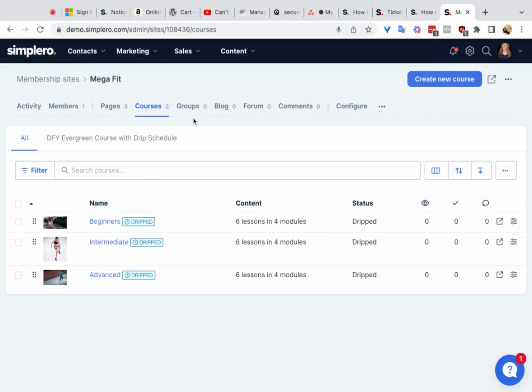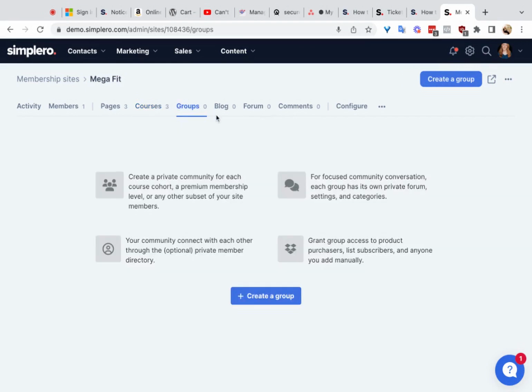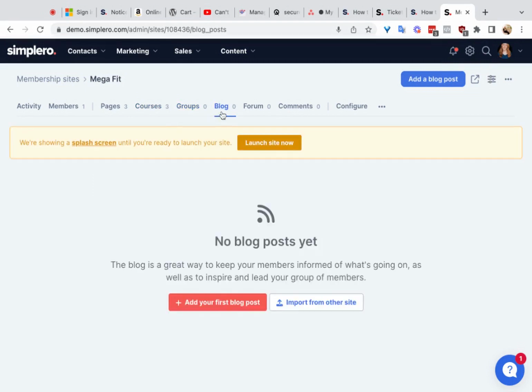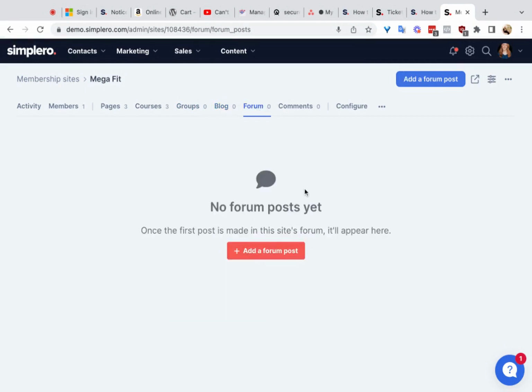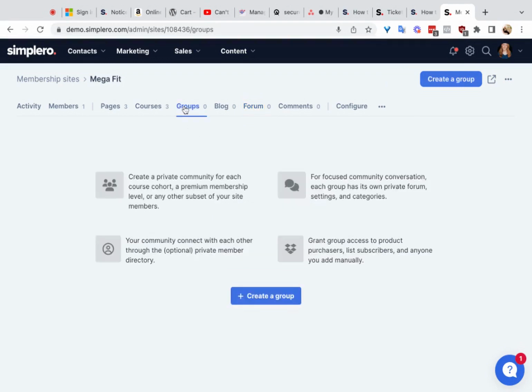Now, in terms of groups and forums and blogs, the blog is very similar. It's almost the exact same thing as on your main website. So that's where you would do that. The forum, same thing. We have a main forum that comes with every site, and the forum is site-wide. So anyone who has access to the site can have access to this forum. Now, if you have a certain Simplero plan, you can do groups as well. Groups are private forums. Okay, so these are forums that you can make exclusive to certain members based on what product they bought or what list they signed up to, etc. Right? So that's where you would do that here.